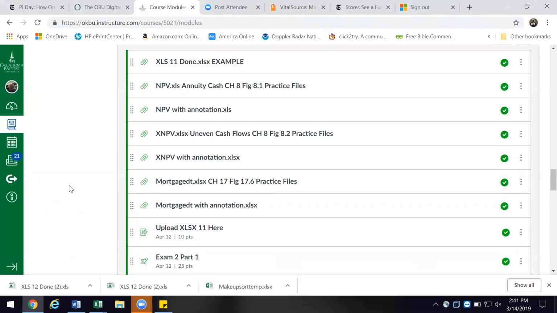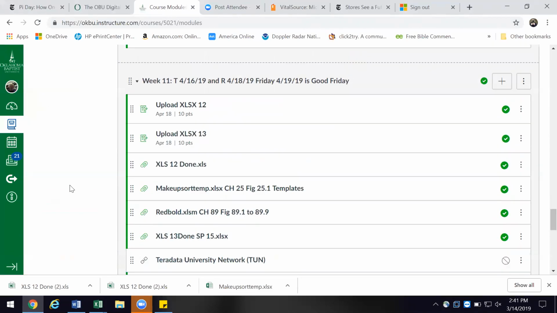So if you want also, now let's scroll down here, and we're going to find the XLS 12 done, make up, sort, temp, and the red bold, and any of those 3, you can upload for XLS 12. And so you can just upload it and you've got that out of the way.